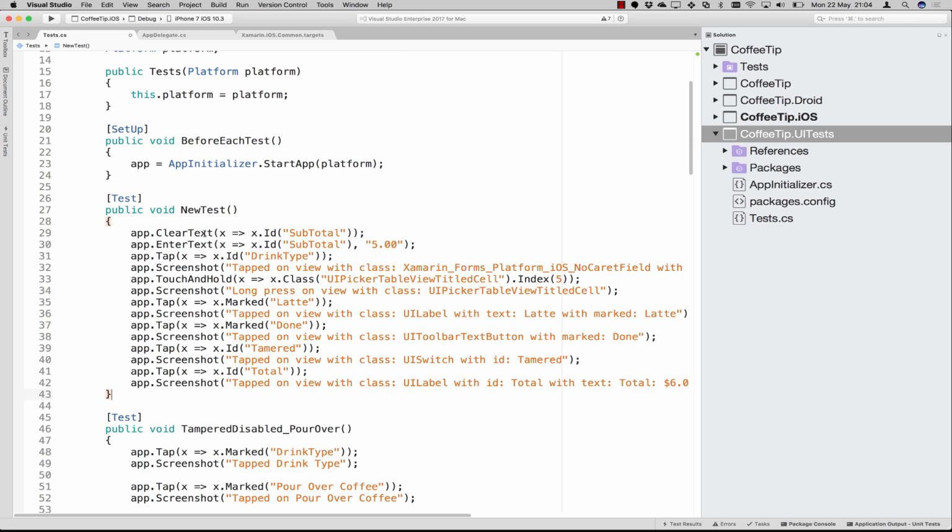And here you can see our whole test is written out. The only thing you need to do is, again, add the assert. That's why I tap the total label at the last point, so you can easily find this total field. Here you can see it's using some other stuff. It's using marked and the ID. So this is the way to manually find the controls.